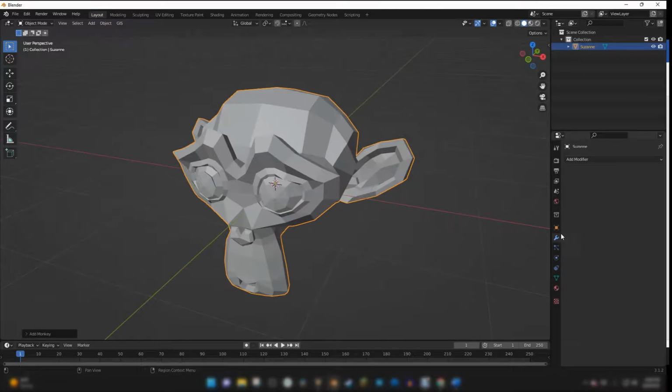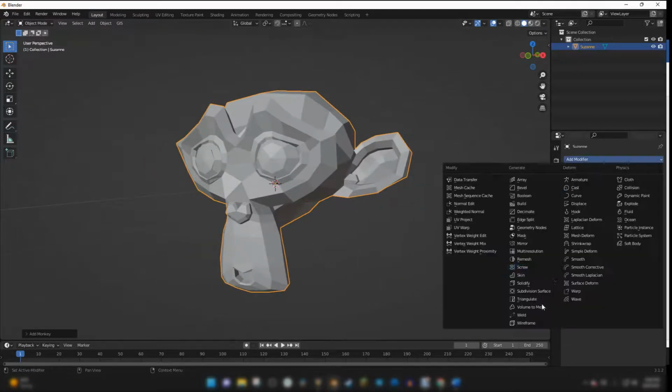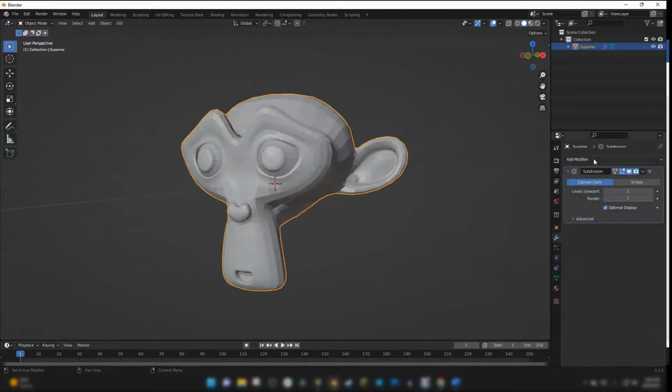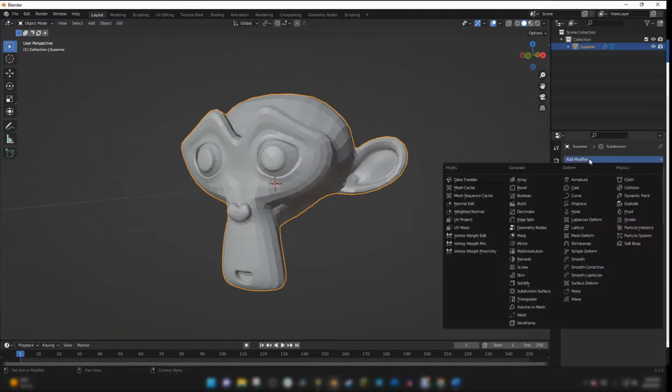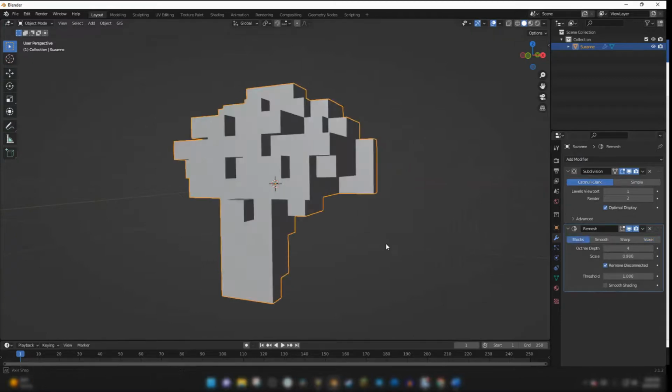And I'm going to go to the modifier section. And just for fun, I'm going to hit Add Modifier and add a Subdivision Surface, just to smooth it out a little bit. But that's not what we're mainly going to be using. So I'm going to hit Add Modifier, and I'm going to select a Remesh modifier. And the one I want is going to be Blocks.